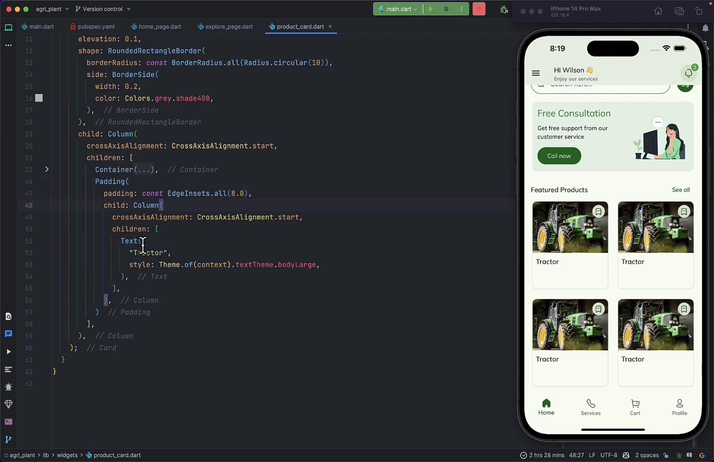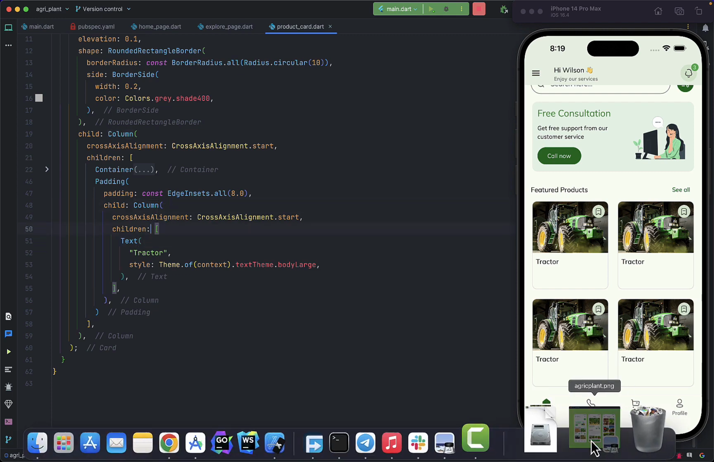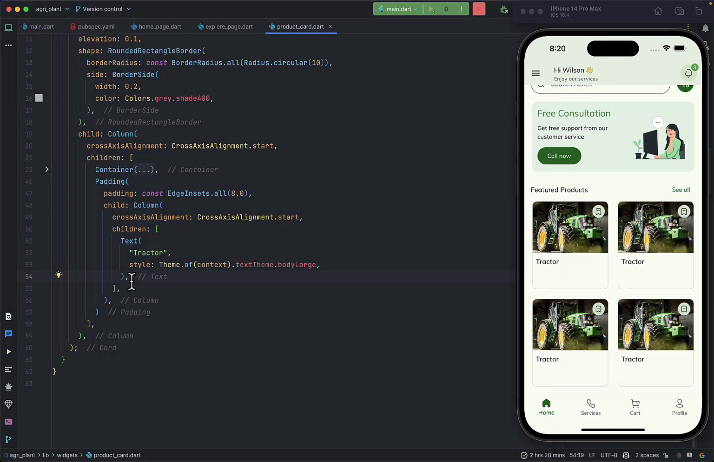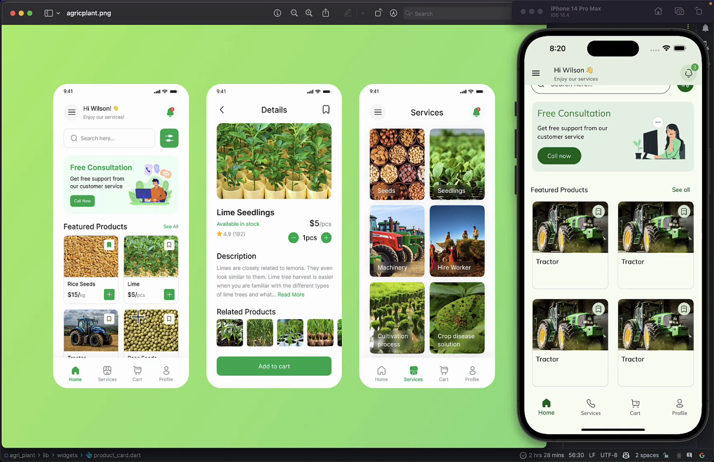Now within the column, where we have our title, we are going to have a row. The row is going to be for the price and then this button, right? So just after this, we are going to have a row, and the first child of the row is going to be our text over here, right? But realize that our text is styled in a special way. We have a bigger text and a smaller text. So a simple way you can do that is to use the RichText widget.